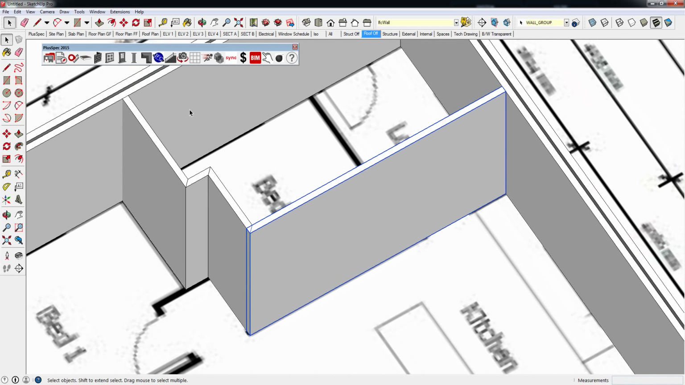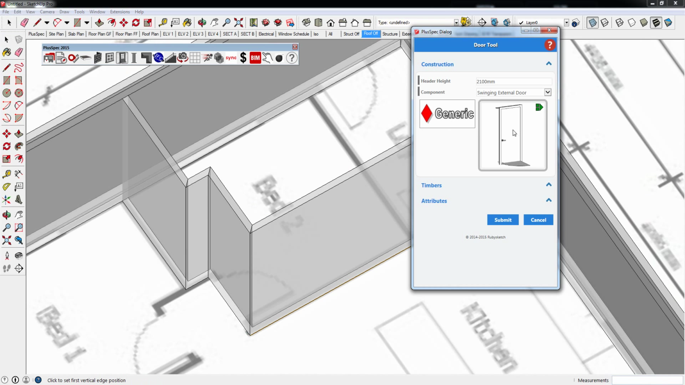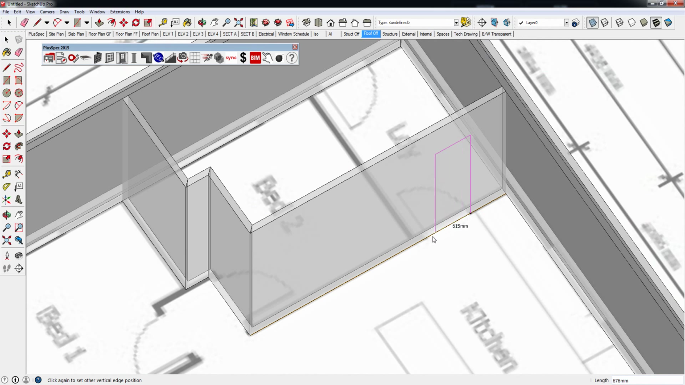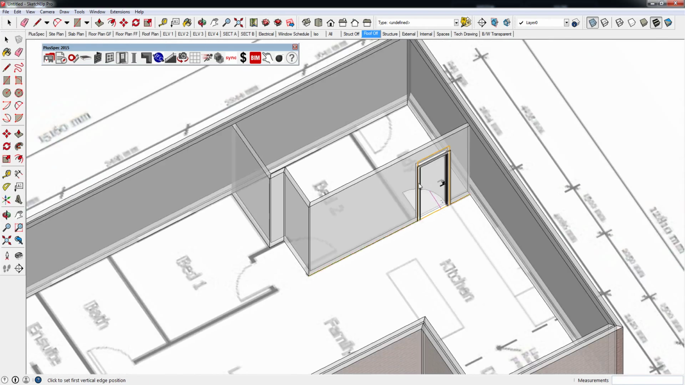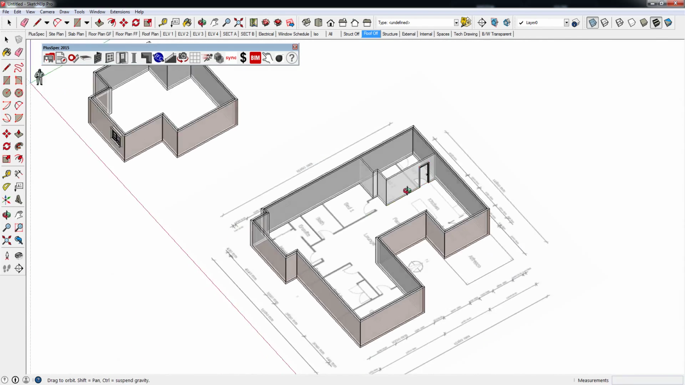Everything's happening in three dimensions, so it makes it easy to understand or even to demonstrate to the client exactly what's going to happen. So I'll put this door in here, and I can type in the size. It looks like it's a 770. Go enter, and I've got a door in there. These things open and close as well, so there's a lot of power going on.